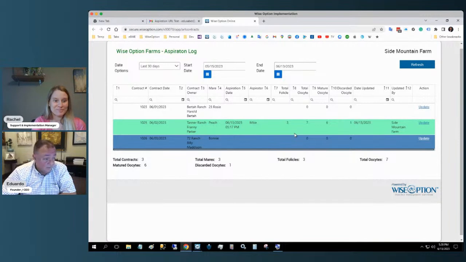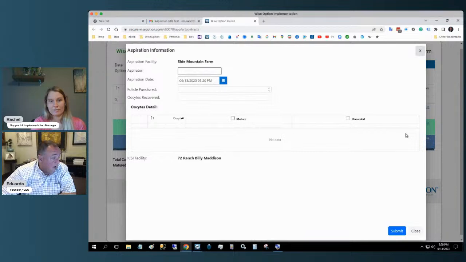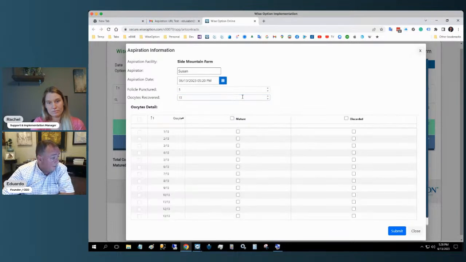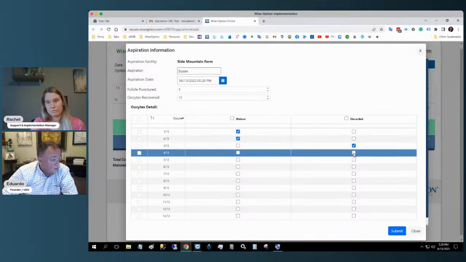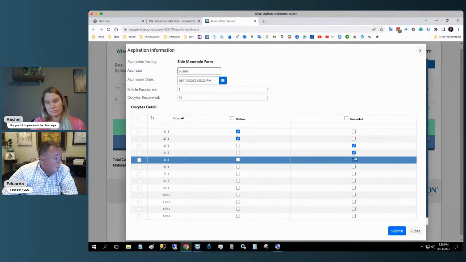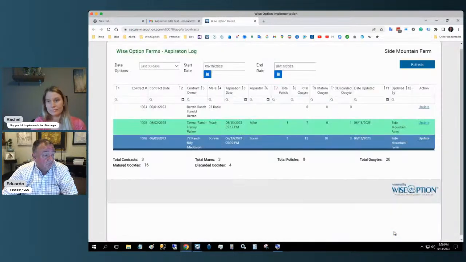Just for fun, I'm going to click on the next mare. Okay, for Bonnie. And I'm going to say that this one here was made by Susan. I'm going to say that we got 5 and we have 13 oocytes. Hit tab. 2 are mature and 1, 2, 3 are discarded. So in this case, we should have 10 viable oocytes. Submit. Done.